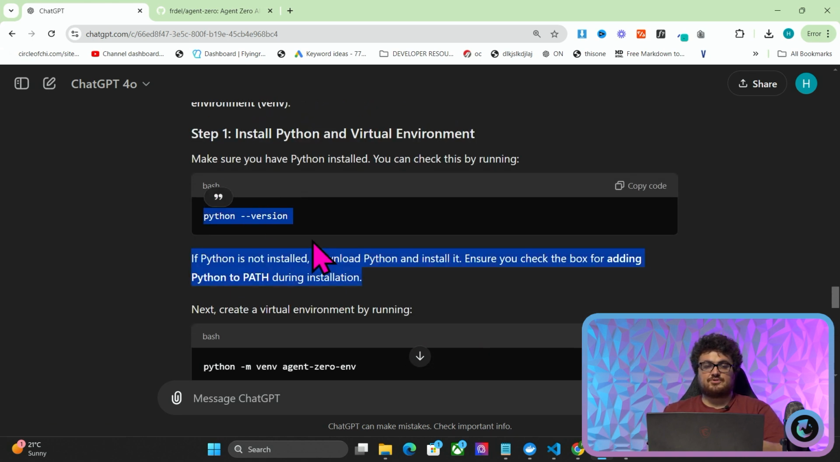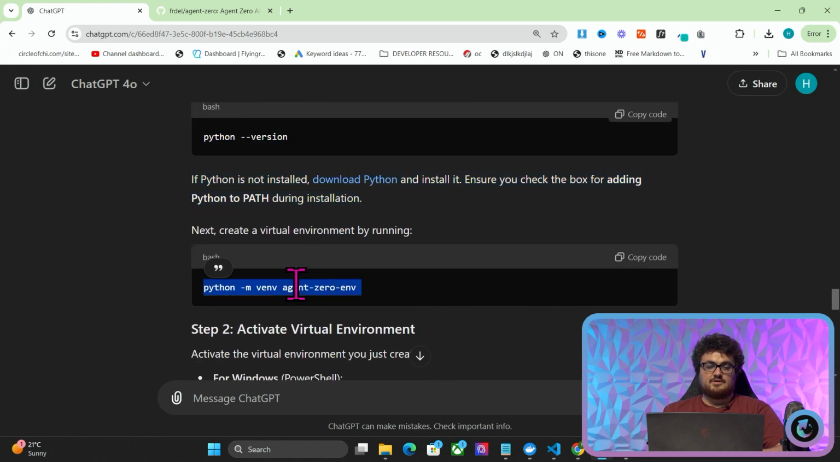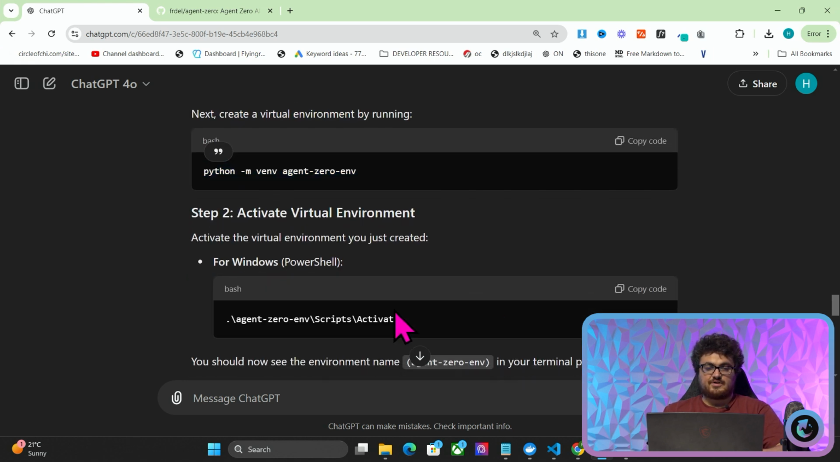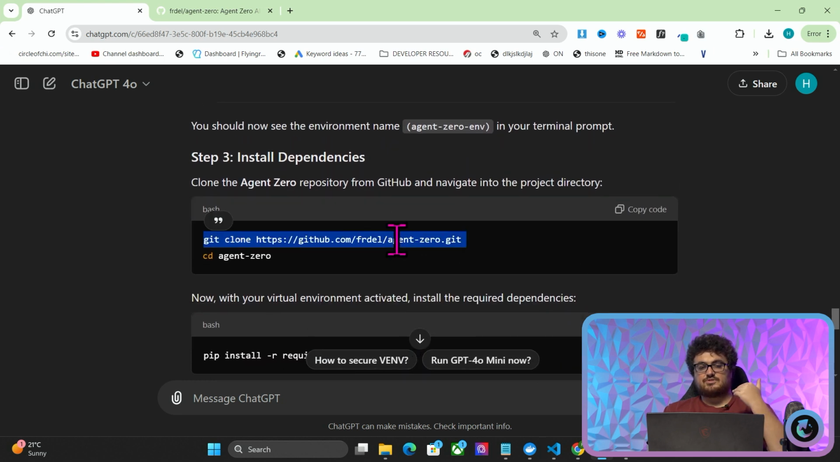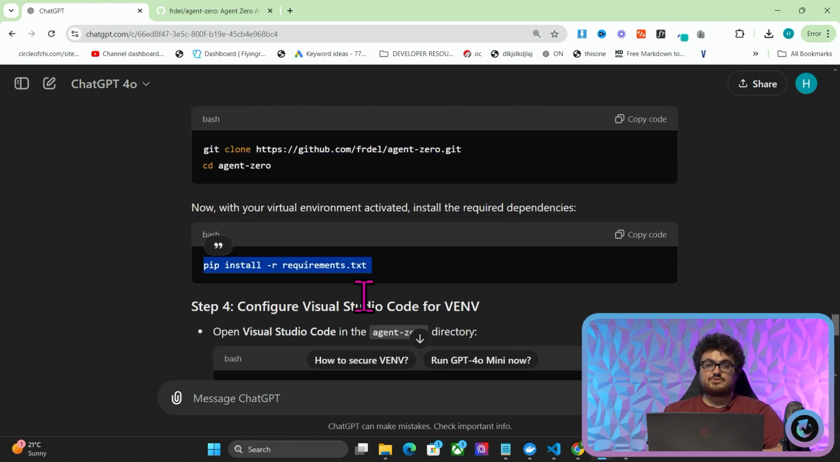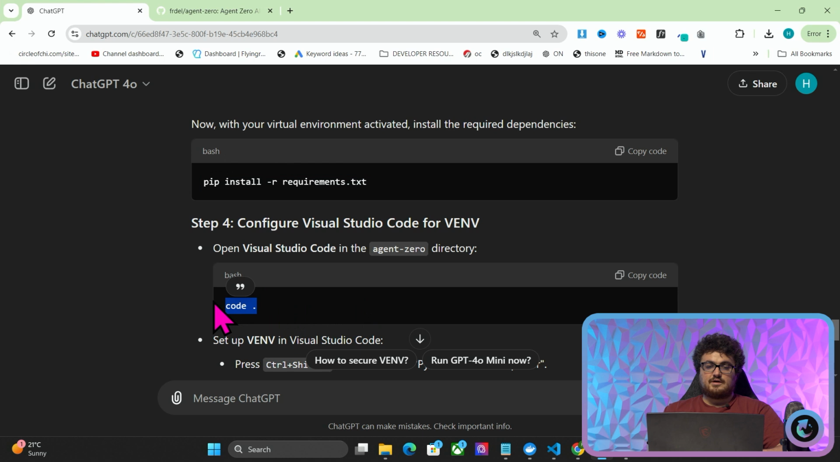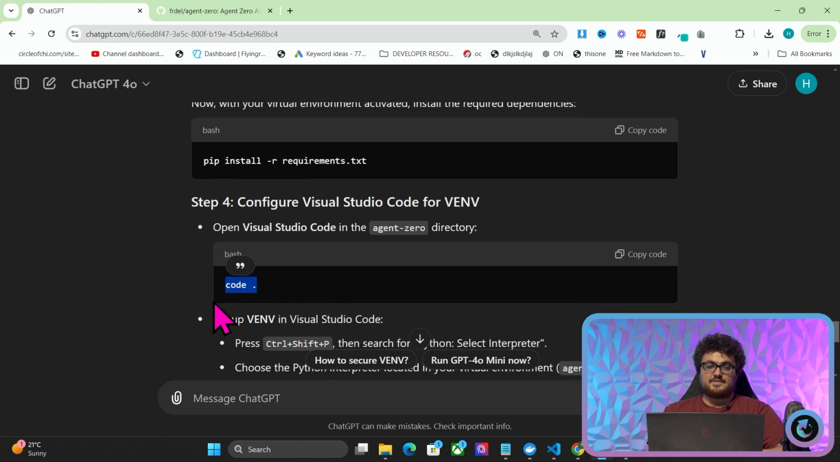So Python version, we're checking if you have Python. We're starting a virtual environment. On Windows, we're starting the virtual environment. We're git cloning, perfect. We're CDing inside, so changing directory into the Agent Zero folder. We're installing the requirements. I don't know what this does.